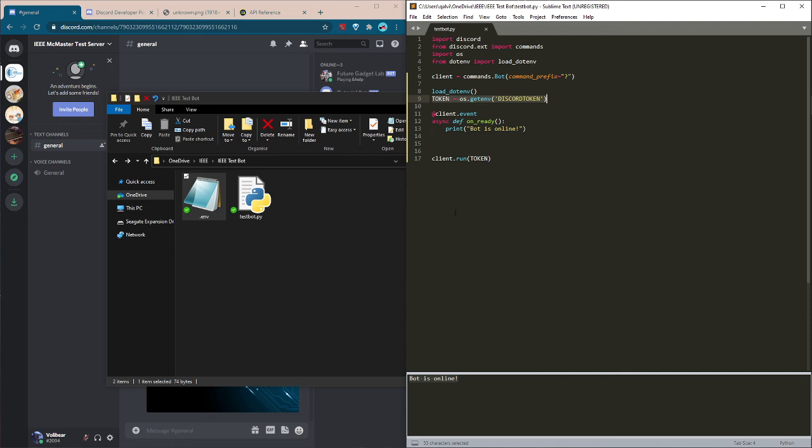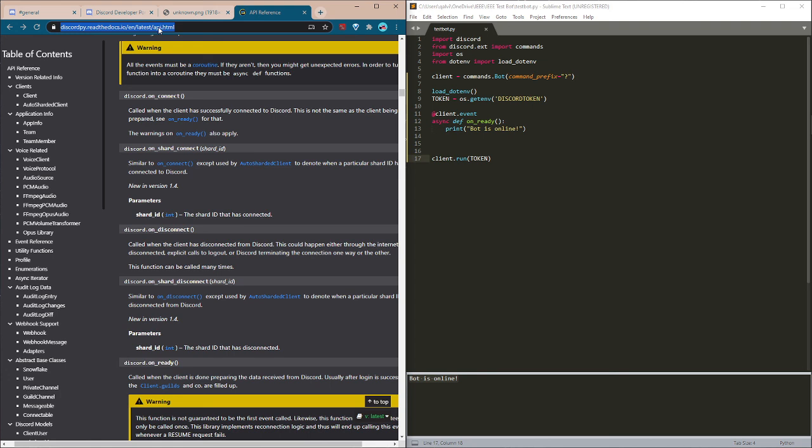And that's really all there is to this video. I'll explain how functions work in the next video. And if you want to just read up on the Discord API so that you understand better how it works, I will leave the link in the description below.